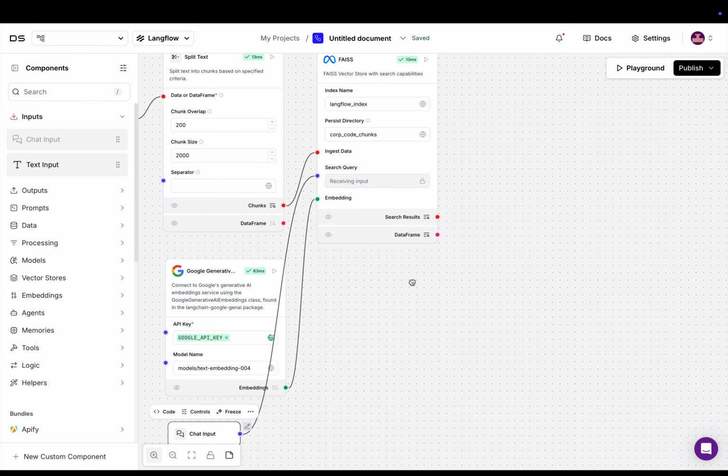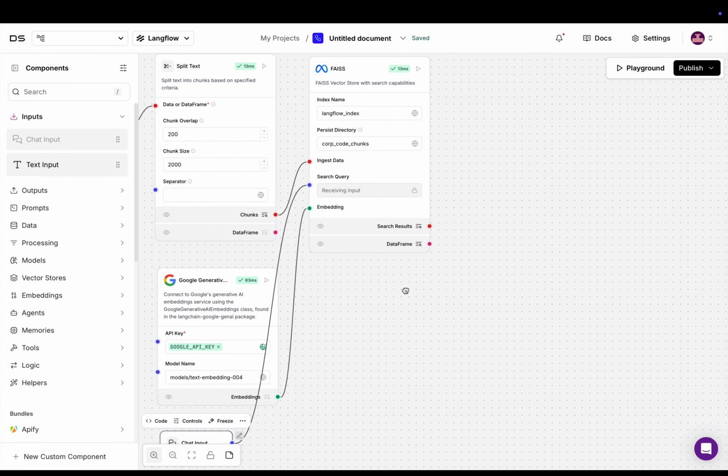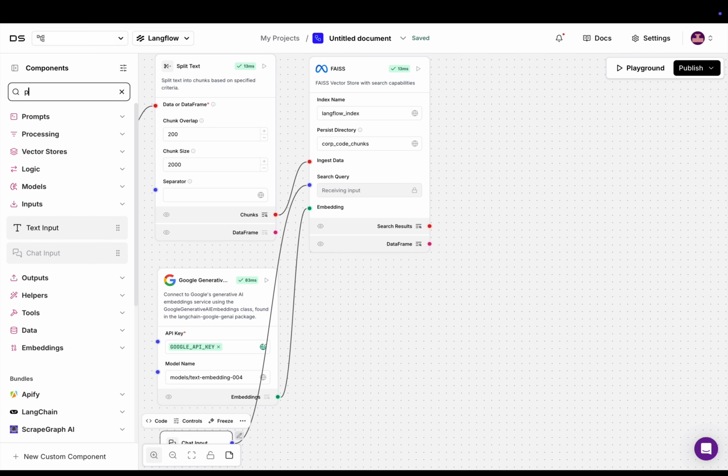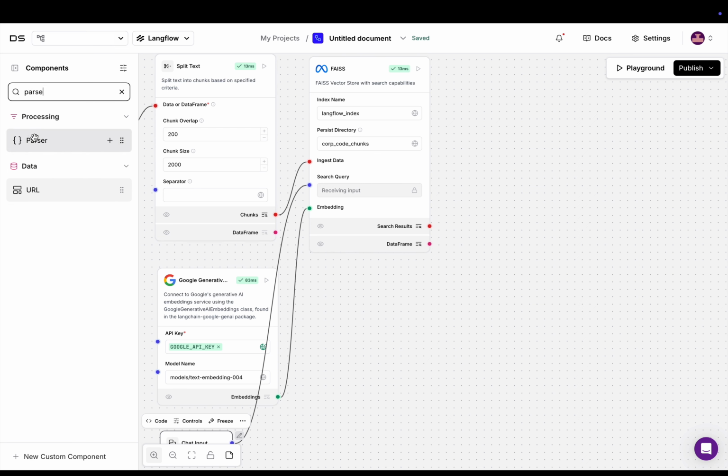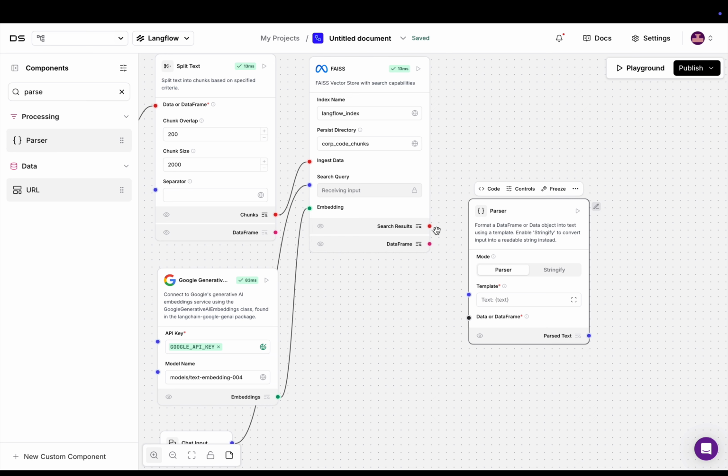So let's just move this a little bit to create some space. We'll need to add a parser component to convert the search results into string. So we'll just set it to stringify, and then just connect the components together.